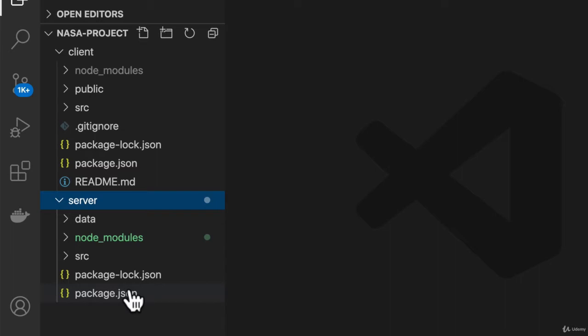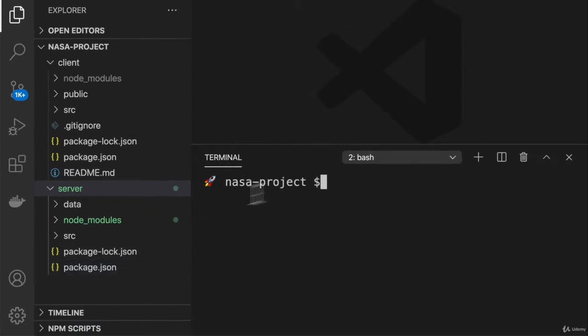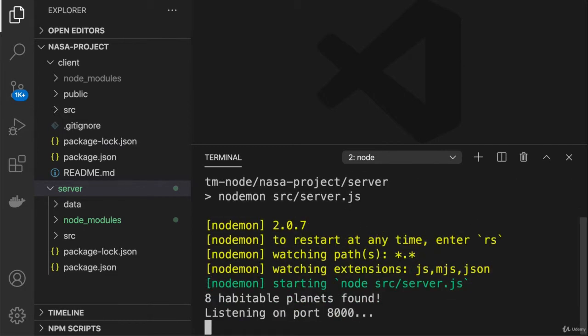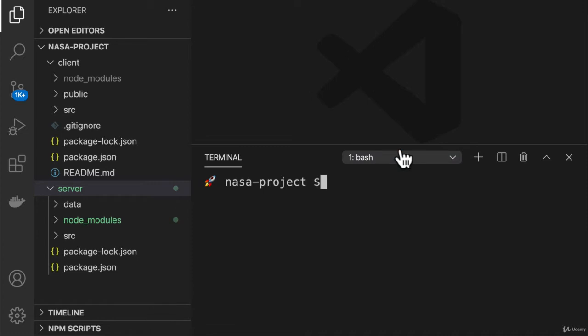For example, to run our NASA project, we need to first run our backend API by changing directory to our server and running npm start or npm run watch. And then, in a different terminal, we need to run our client with the front end by changing directory to the client folder and running npm start.